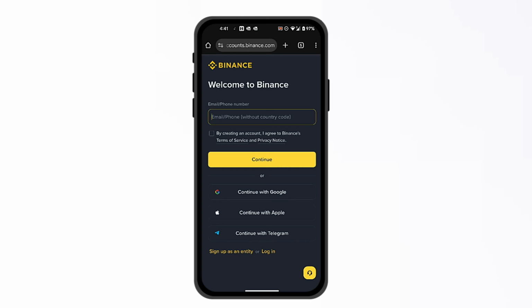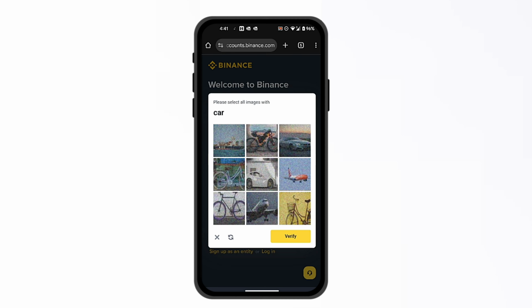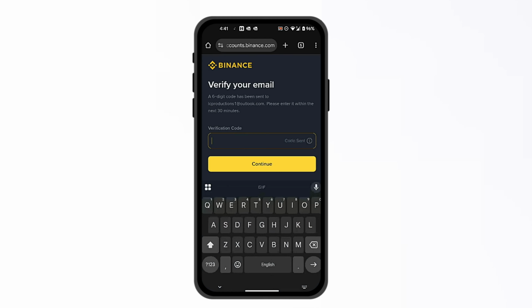Once you go on here, simply fill in your email or your phone number, or you can use any of the services down below. Once you fill in your email, click on continue. Fill in whatever CAPTCHA the app provides you. Once you do that, they're going to send a verification code to the email address you have just input, and you have 30 minutes to enter it right here.